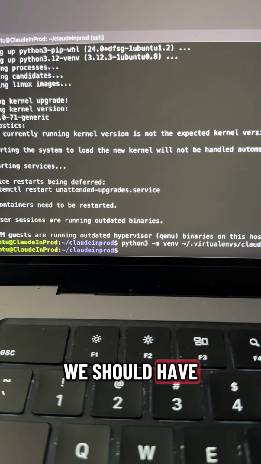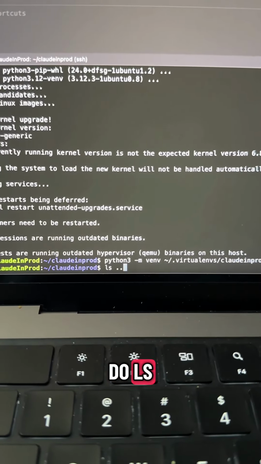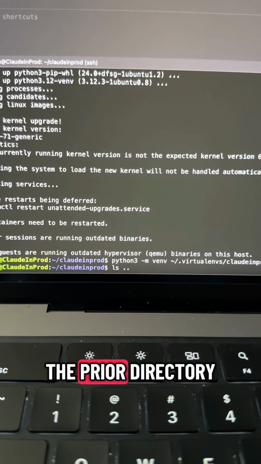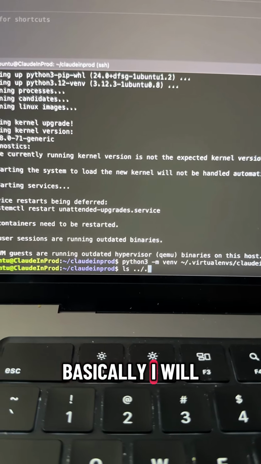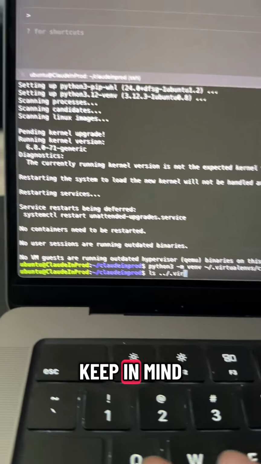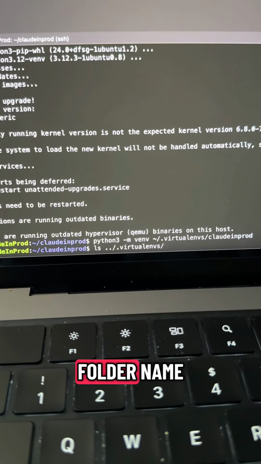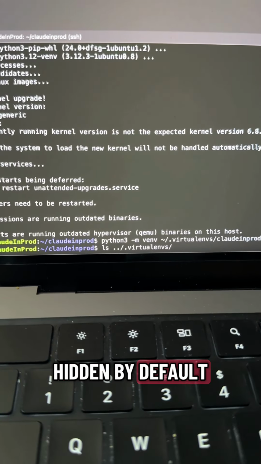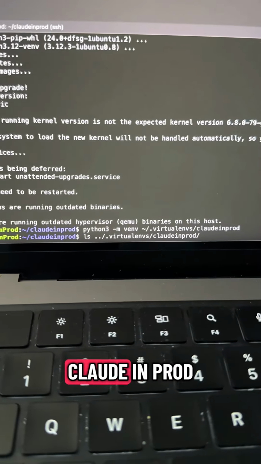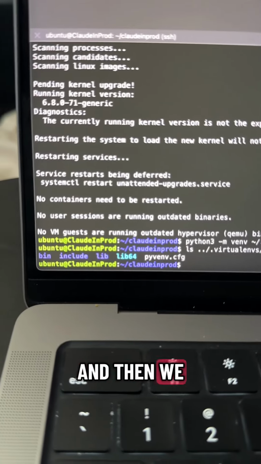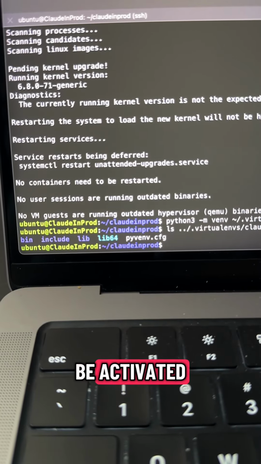Okay, and now we should have a virtual environment created in that location. We can take a look. I am going to do ls, then .. to go to the prior directory, and then that should be my home folder basically. I will do .virtualenvs. Keep in mind that when you put a dot in front of a file or folder name, it makes it hidden by default with the normal ls command. And then we're going to see, do we have, yes, we do have claude-and-prod inside there. And then we have our Python virtual environment installed and ready to be activated.